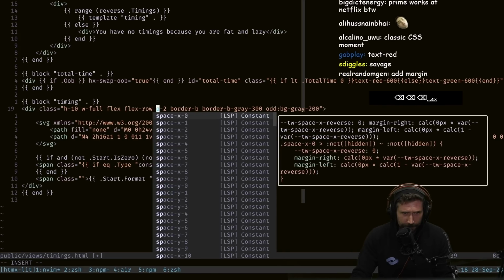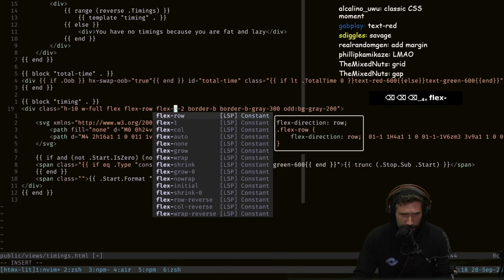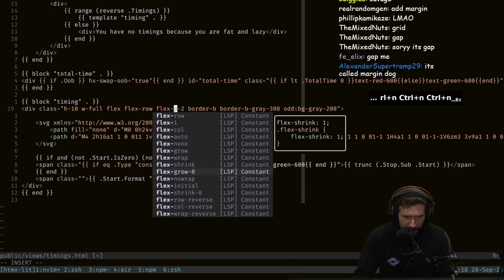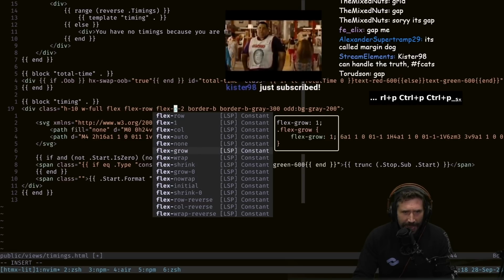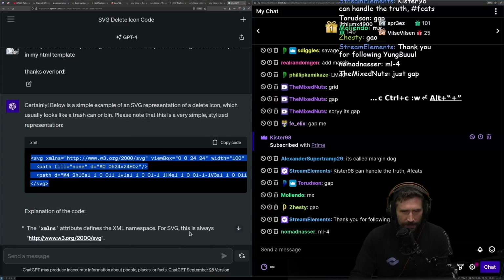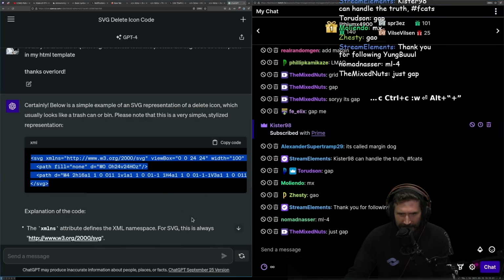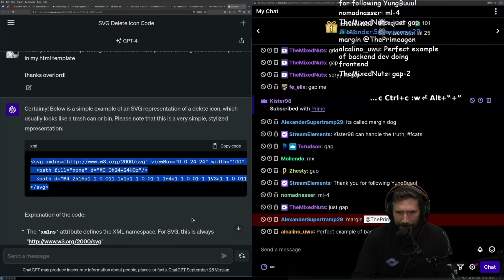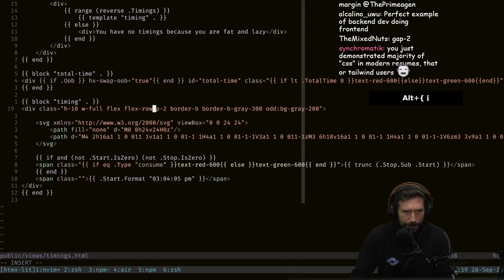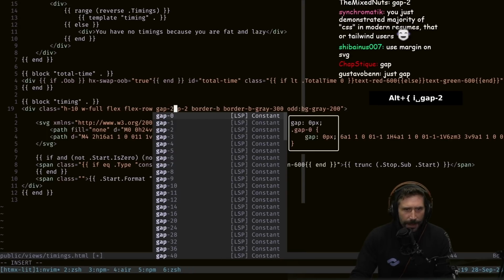Okay, flex. Is there like a gap? I know there's a way to add a little bit of something in here. What the hell is it? ML4? It's ML? What's ML? Gap me. I know, where's the thigh gap? Is it gap? Gap 2.